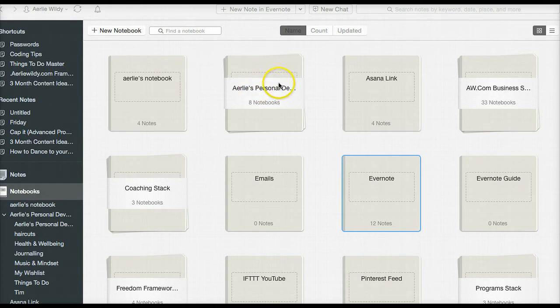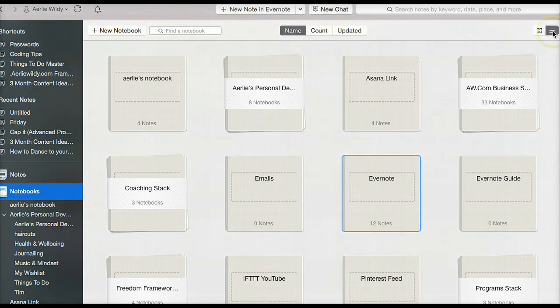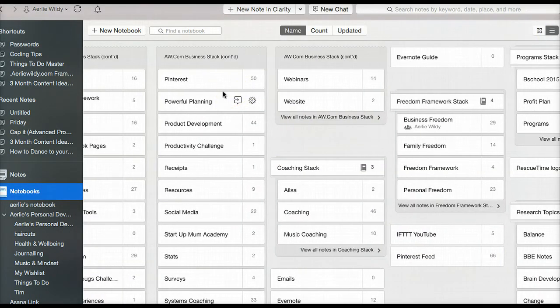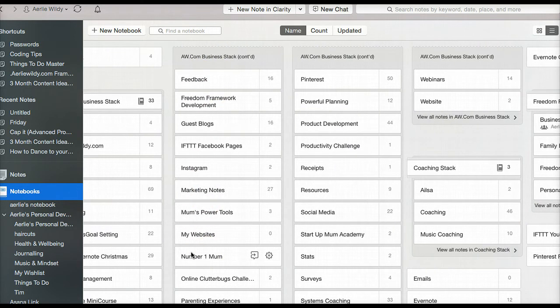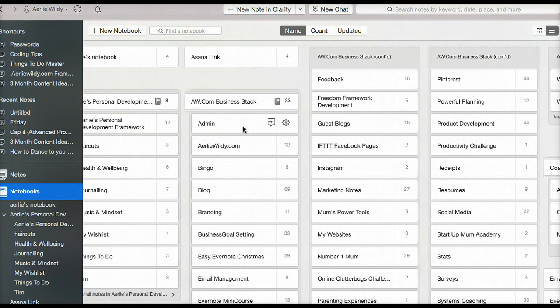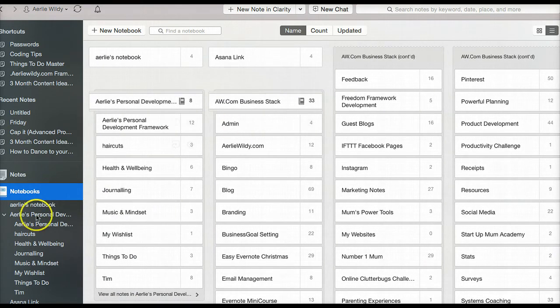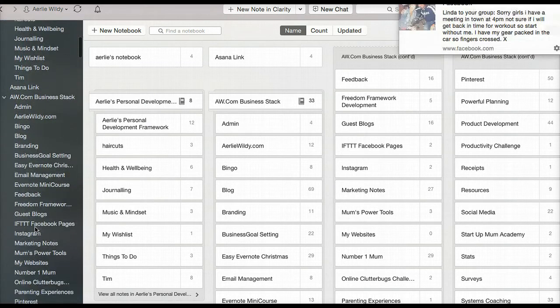So here is my personal development stack where I have 8 notebooks and lots of different notes in each of those notebooks. This is my business one that has 33 notebooks, and if I just change the view, see how this is the square view and this is the more linear view. This is my stack and you can see all the different notebooks and how many notes I've got in each notebook. So it's a great way of storing information and organizing it very quickly. You can also see the view down here.